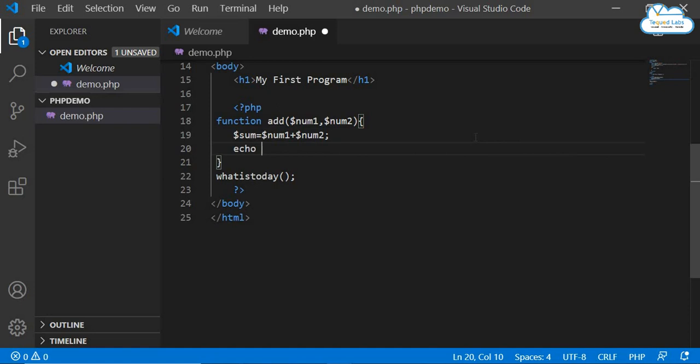Echo. Now I'm going to add the sum of 2 numbers. Let me add this as well, number 1 and number 2, so it will tell you the numbers which are used here. Now what I'm going to use? I'm going to use sum and close it. Now close this as well.